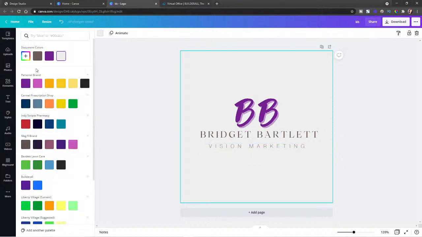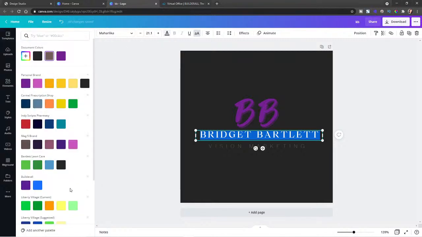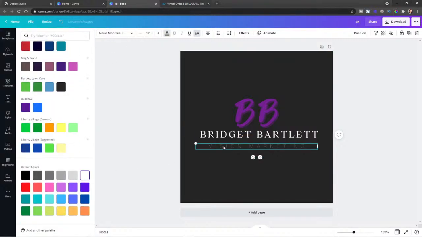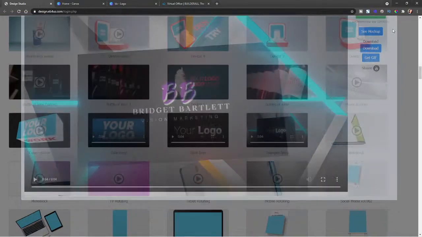And let's change the background here. We'll just say black. Let's make this white. So we'll just change these things here so you can see how easy this is. I mean, once we get this logo, it takes literally no time. Okay, so now we have this logo. Okay, so let's go back to the design studio.